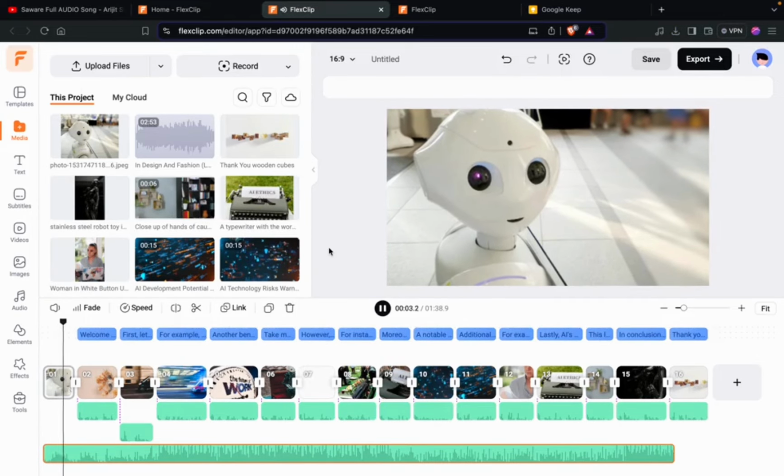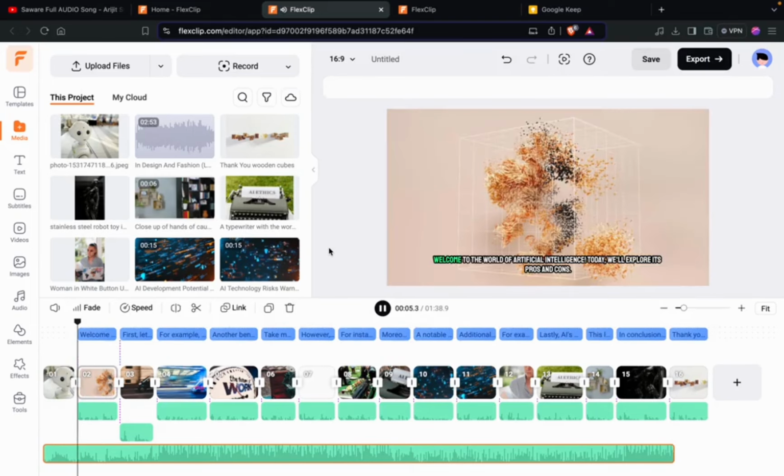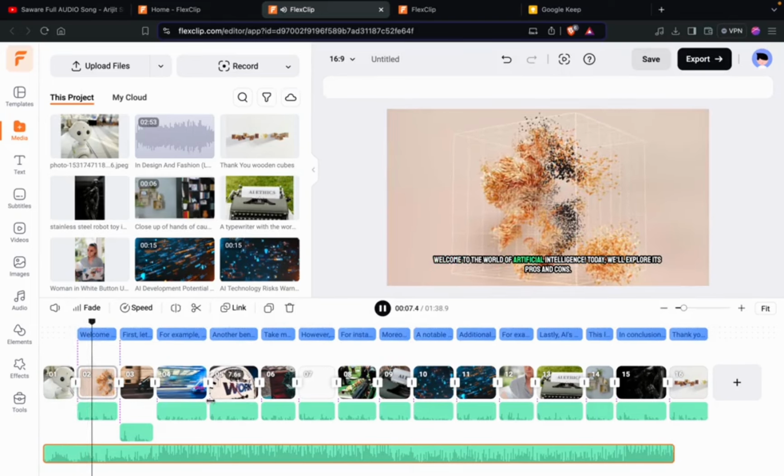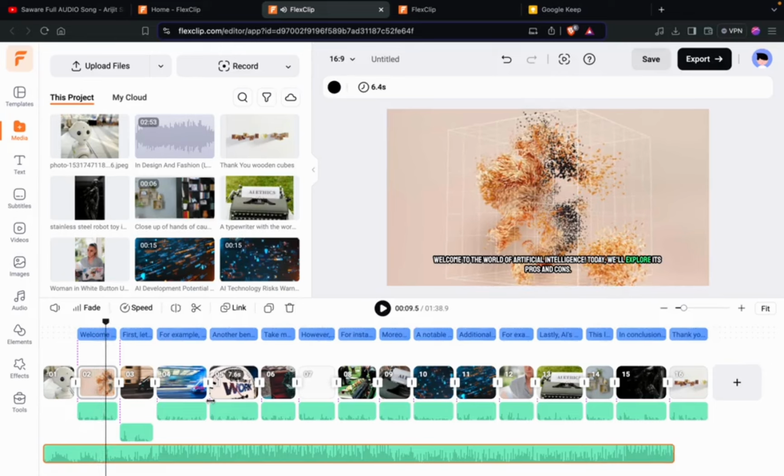Now the beginning frame is this one. Welcome to the world of artificial intelligence. Today we'll then you can fade in, fade out, speed. You can change the speed, you can split, trim, and you can duplicate. So all the basic video editing tools are there.